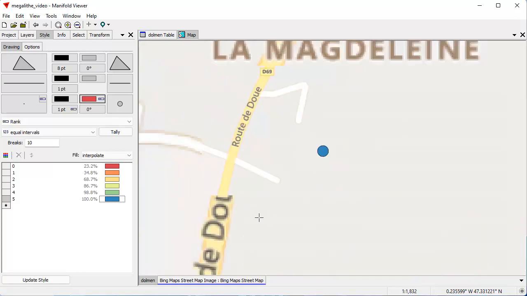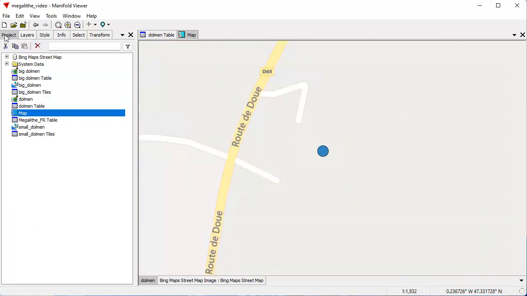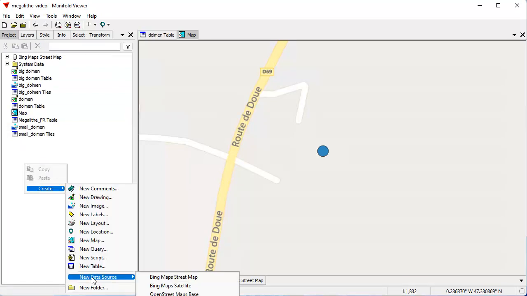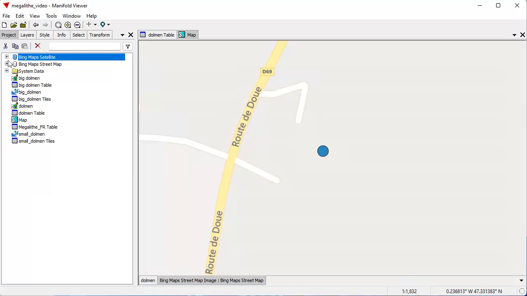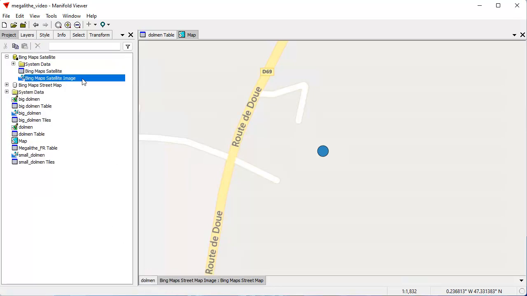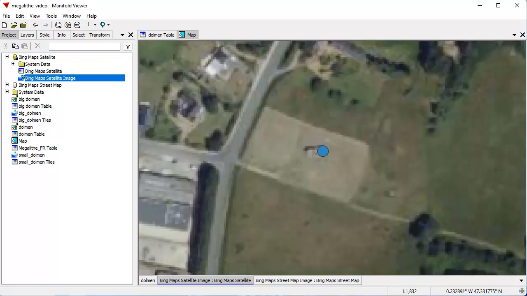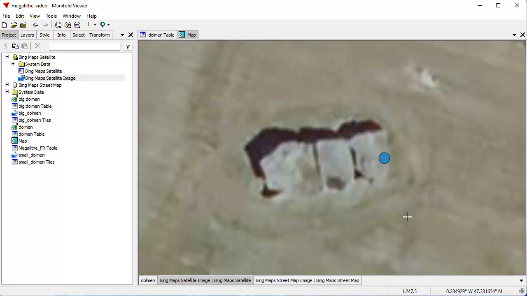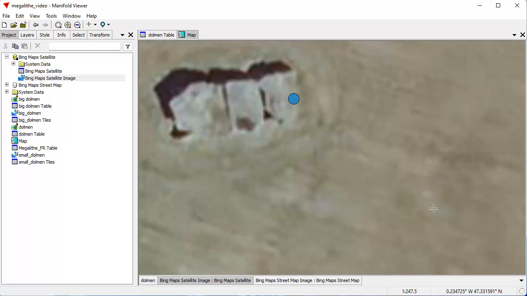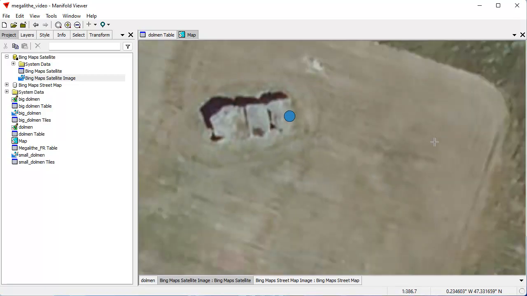video, and to take a look at that, let's add some layers here. Let's create a new data source. Let's add a Bing satellite layer. And what we can do is drag and drop that satellite image into the map. So now we're looking at this thing using Bing satellite, and that's that big dolmen there. That's what a big dolmen looks like from above.